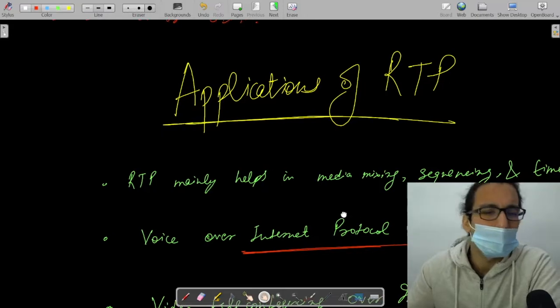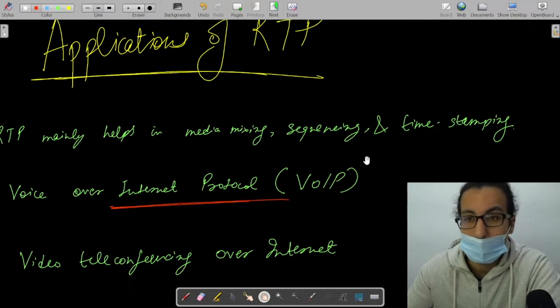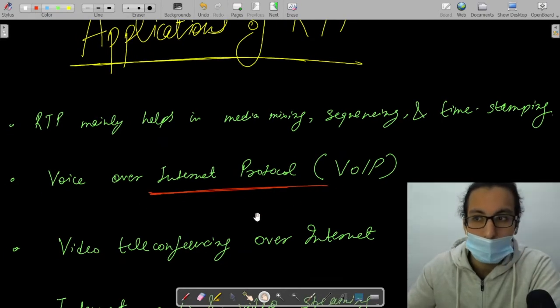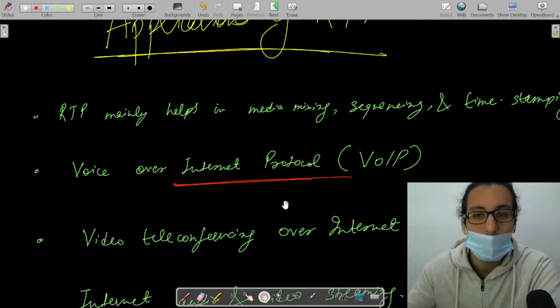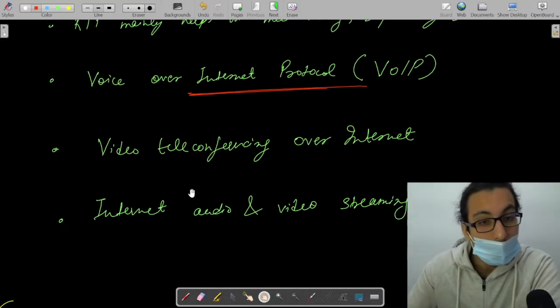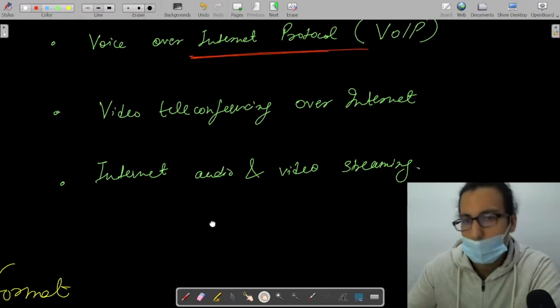So what are the applications of RTP? Basically, RTP helps in media mixing, sequencing and timestamping. Voice over Internet Protocol is a really big application of RTP, and we are going to study voice over IP further. Then we have video teleconferencing over the internet and internet audio and video streaming.